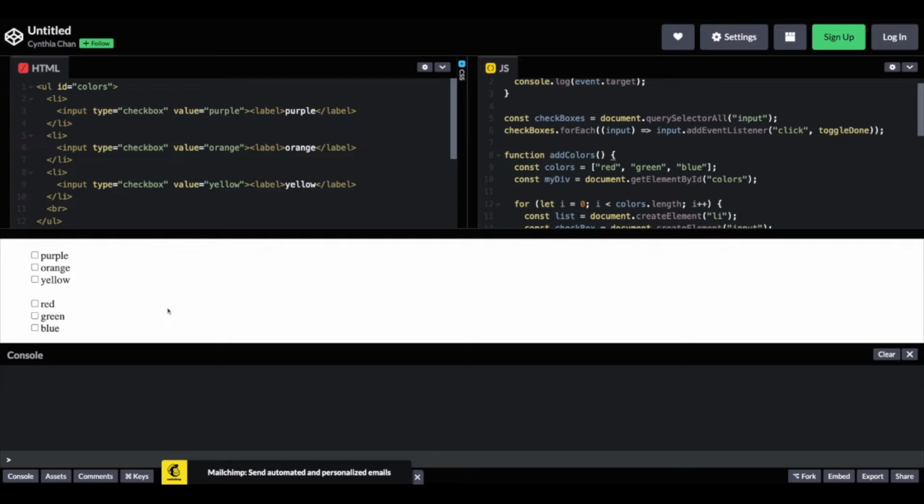So as you can see on the second portion of the screen, we have 3 input boxes that have been already rendered by the page up top for the purple, orange, and yellow, but red, green, and blue were rendered after page load. And the last third of our page on the bottom, here's our console. Let's check all the boxes and see what happens.